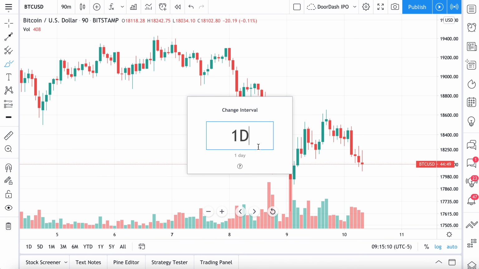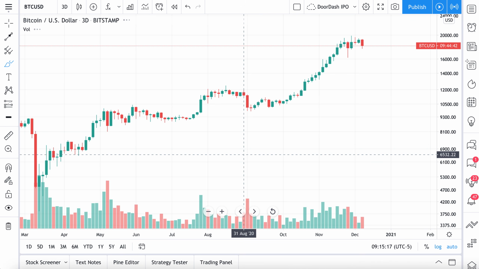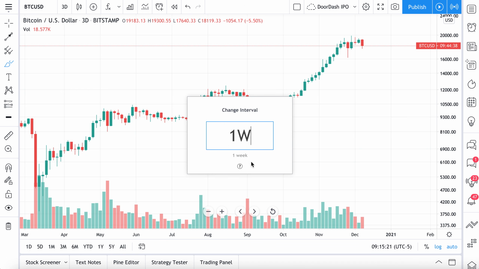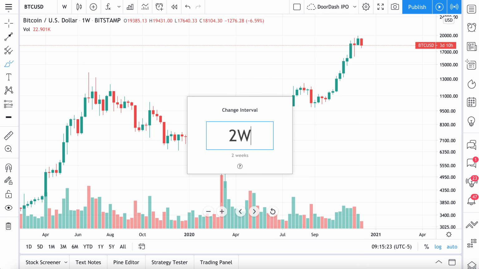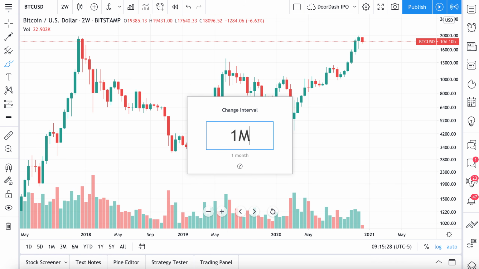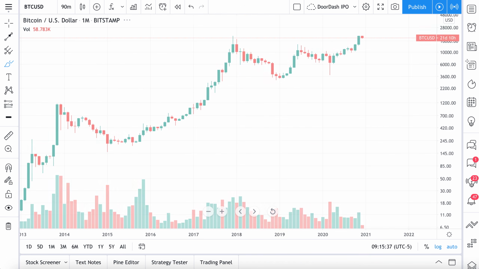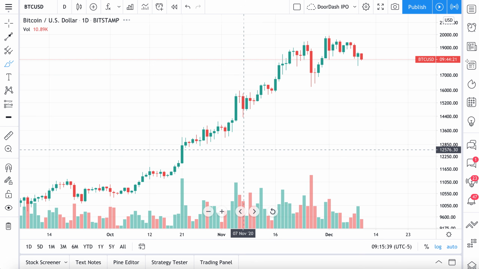So as you can see, we did 1D for day, 1 day, and we can do that 2D for 2 days or 3D for 3 days. Week, it's the same thing, 1W. This time use W for week. Press enter, 2W for 2 weeks. And now for months, you can probably guess, 1M. Use M for months. Press enter. So we're changing our time intervals just by typing on our keyboard. 90 minutes, 1 day. And it's that fast and that easy.